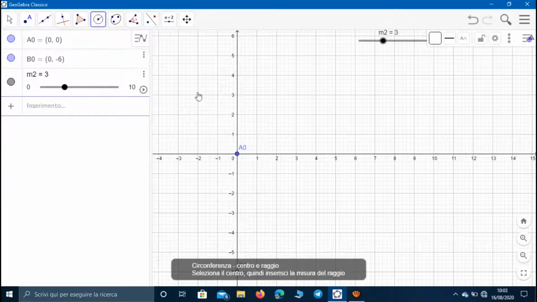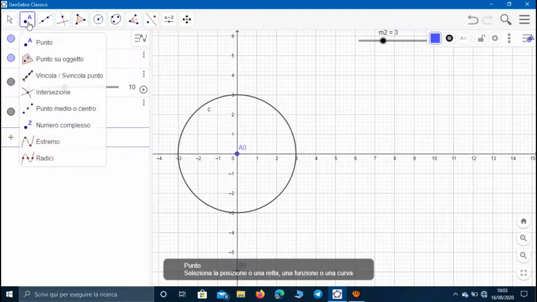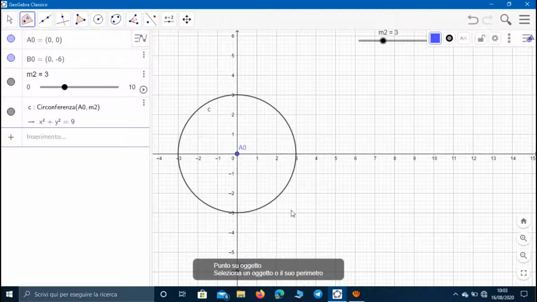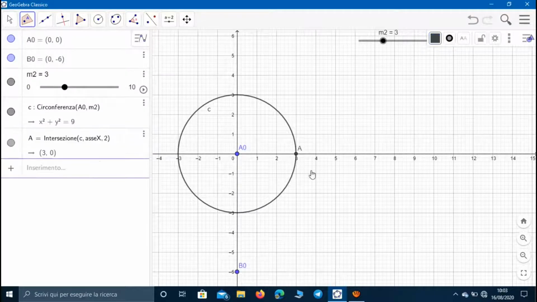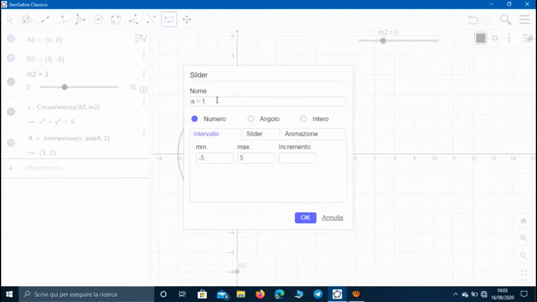Now let's create a circle whose center is the point A0 and its radius is equal to M2. Let's choose a point on this circle, for example this one. Now let's create an angular slider which represents the angle formed by the motor member of the mechanism. We can call it alpha, and its value varies between 0 and 360 degrees.